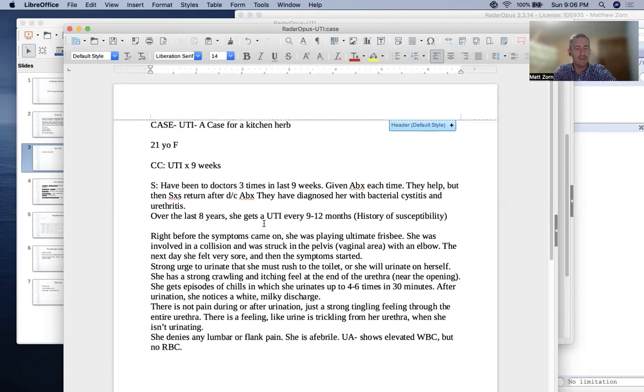Right before the symptoms came on, she was playing ultimate frisbee. She was involved in a collision and was struck in the pelvis or the vaginal area with an elbow. The next day, she felt very sore there, and then the symptoms started. She has a strong urge to urinate, that she must rush to the toilet or she will urinate on herself. She has a strong crawling and itching feeling at the end of the urethra, near the opening.